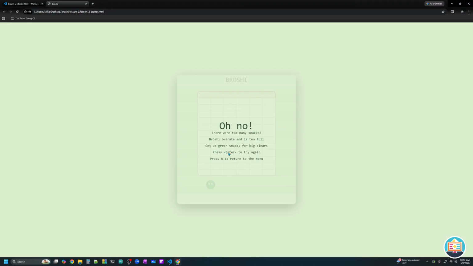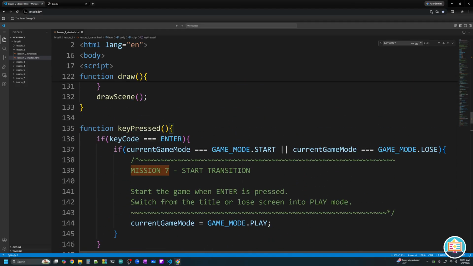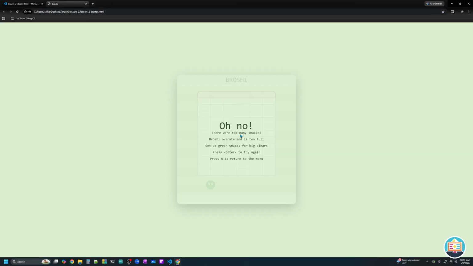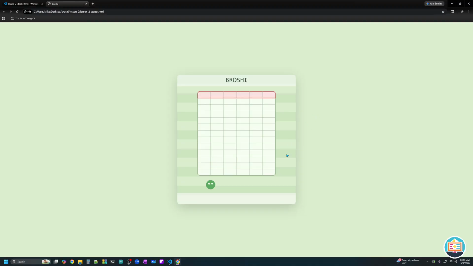Perfect. Now, we are told here we should be able to press enter to try again, right? According to here, if I press enter, was the key code enter? Yes. Is the current game mode start? Well, no. Or is the current game mode lose? Yeah, the current game mode is lose. So we will trigger this, and we should go back to the play state. So when I hit enter, I'm right back into the play state, which is great. This is working wonderfully. But if you notice, my player is not in the center anymore. It's back over here where we died.